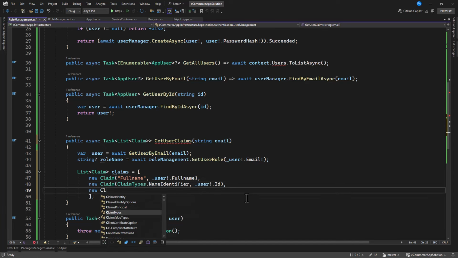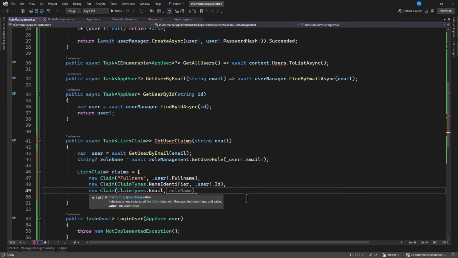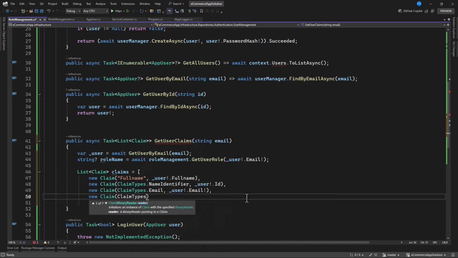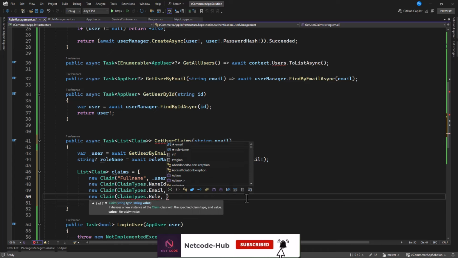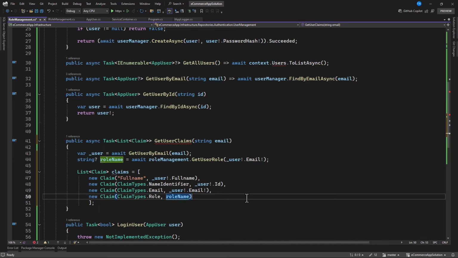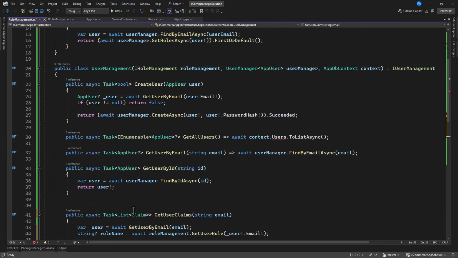You have another one, new ClaimTypes.Email. And here we're going to say user.email. And lastly, let's have the row. So that is a row name that we have. Okay. So once we have this, we can go ahead and return. Okay. So we have our method all implemented, isn't it?